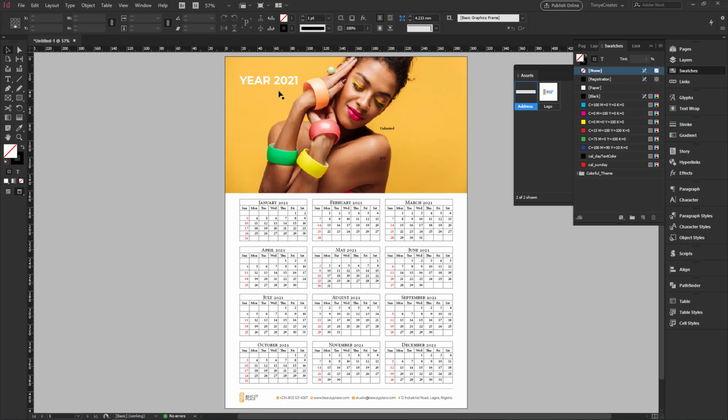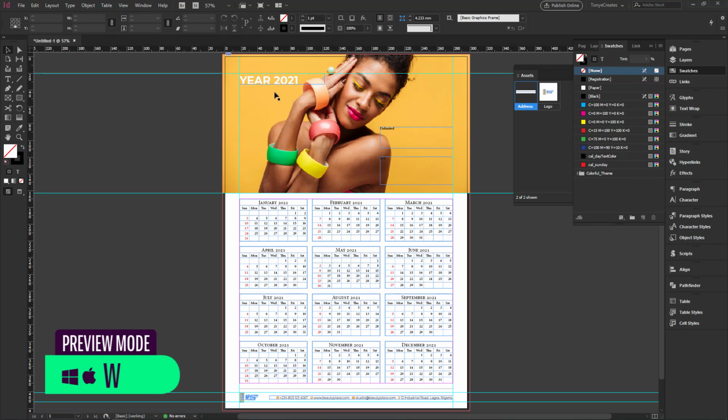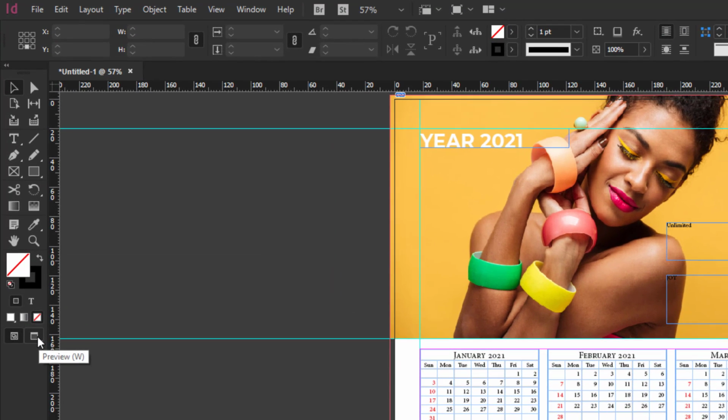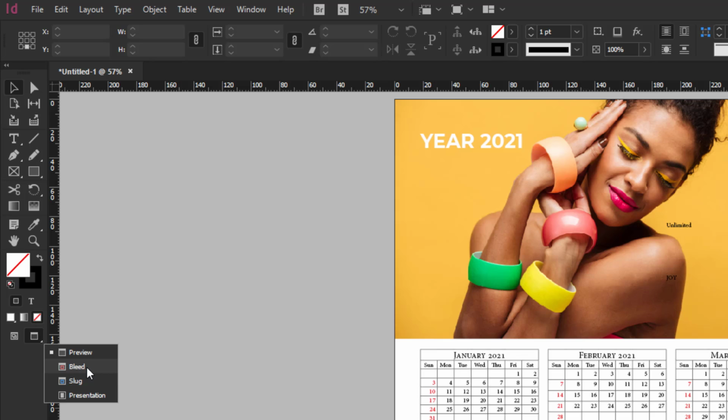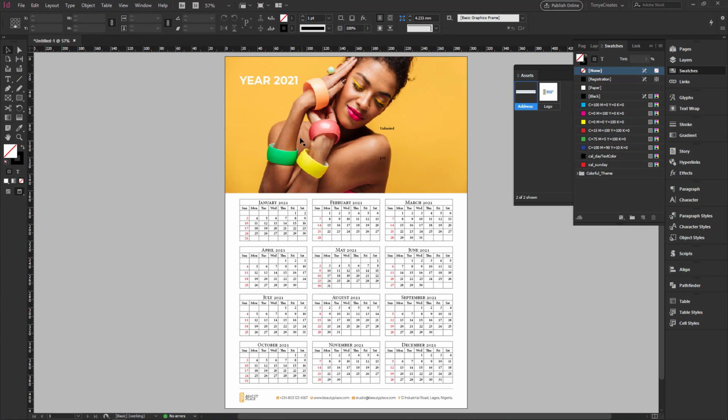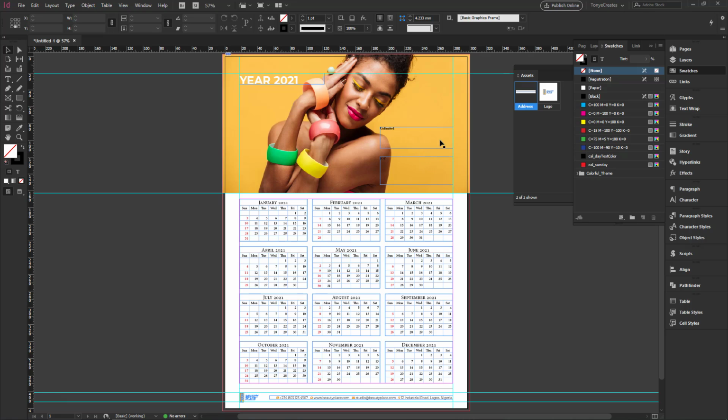And now to hide those guides, I just tap my W. While I'm not selecting anything, I type W on the keyboard and it gives me the preview. Or down here you see preview mode, bleed mode, slug mode, presentation mode. In this case, I'm looking at the preview mode. So the shortcut is just to tap W to toggle between the preview mode and the normal mode.